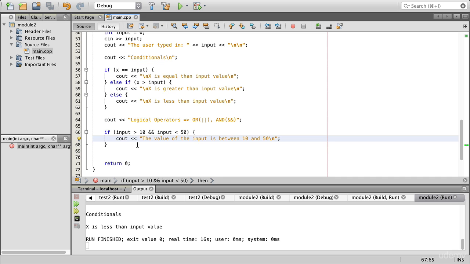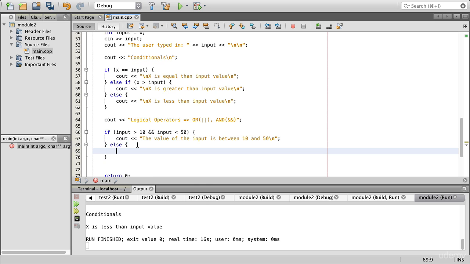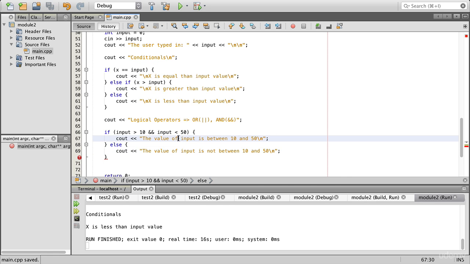And then what we want to do is catch everything else. So we're going to create a default, which is our else. And else doesn't really care what's going on. As long as this is not met, it will run. So for this else, we're going to do a cout and say something like the value of input is not between 10 and 50. Just remove the "on" on that one.